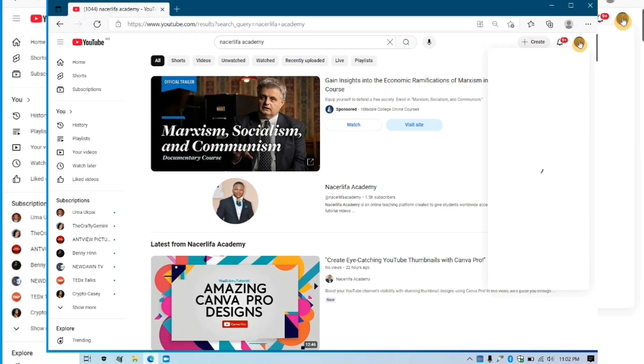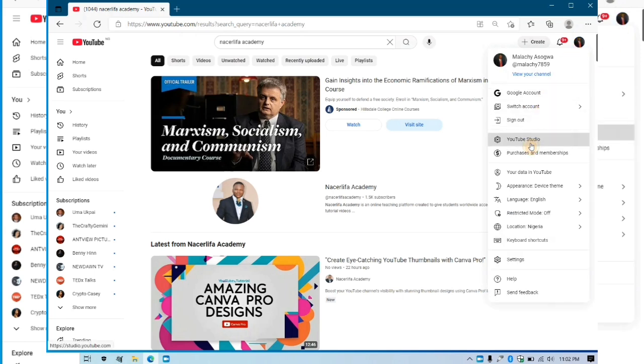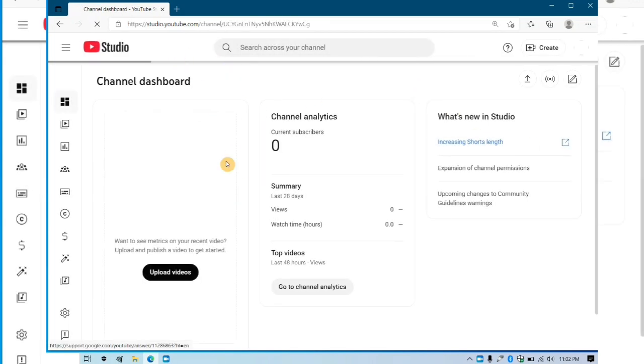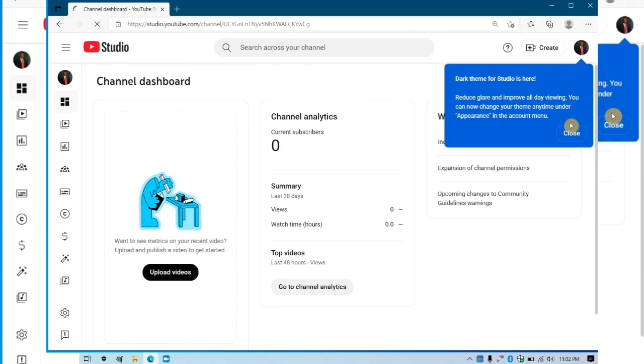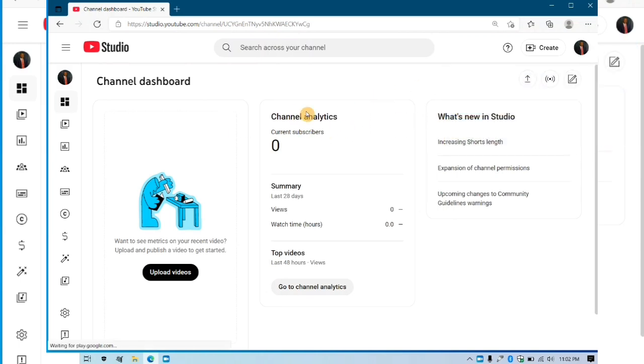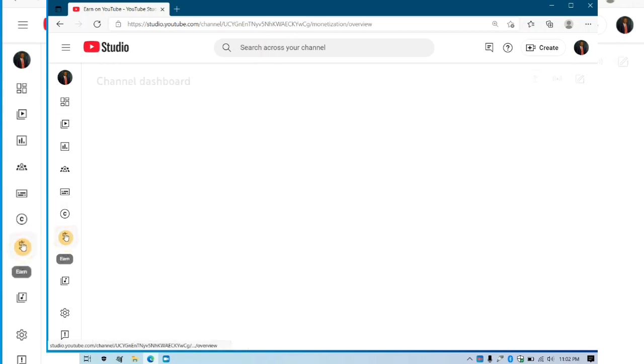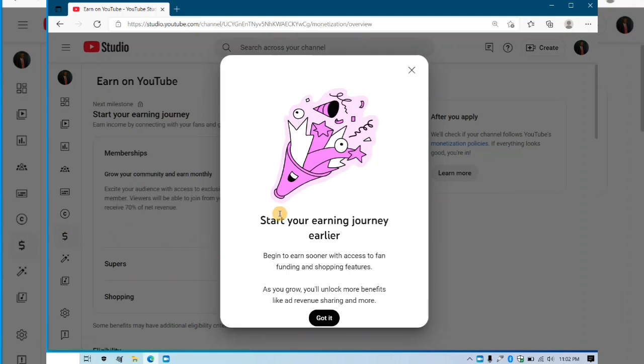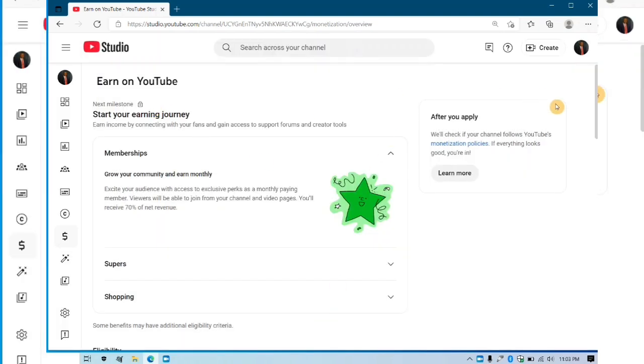For instance, now let me click YouTube Studio for this channel. Now this is the YouTube Studio, and this is the dashboard. It's showing zero in the channel analytics, 0 subscribers. This is one of my email accounts, Google accounts. I have no subscribers here. Okay, monetization, let me look at monetization. You see, start your earning journey. I have nothing here to show.